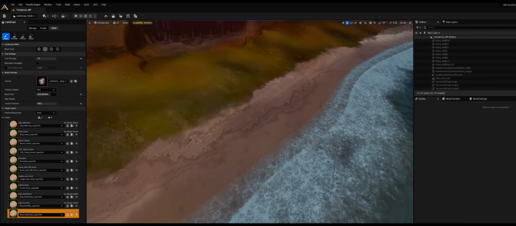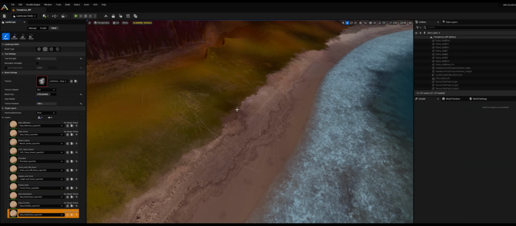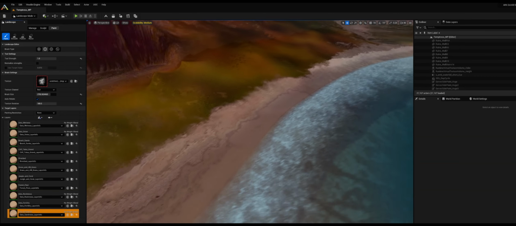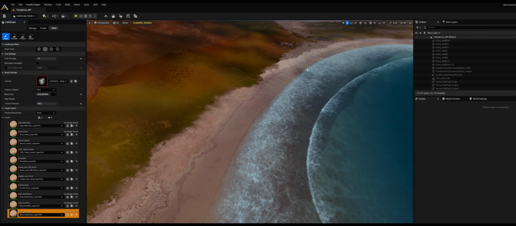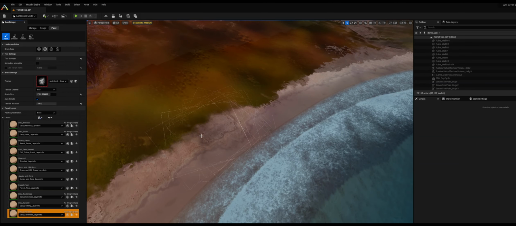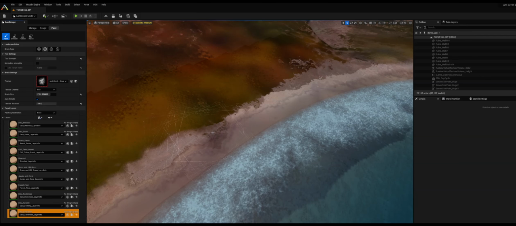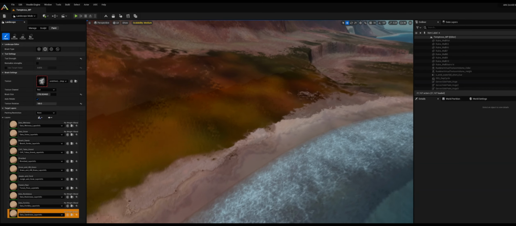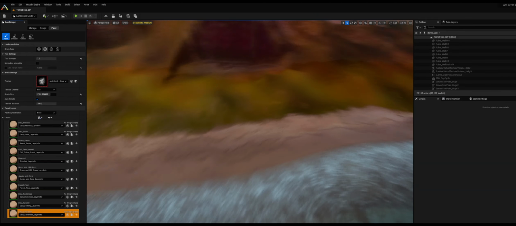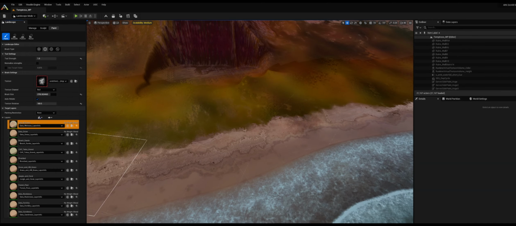Look at this. I can shift paint the sandiness and pull some variation here. Shift painting to remove. I want it that smooth. All right, let's add some variation. Shift paint, clean it up a little bit. And then work on that water line.